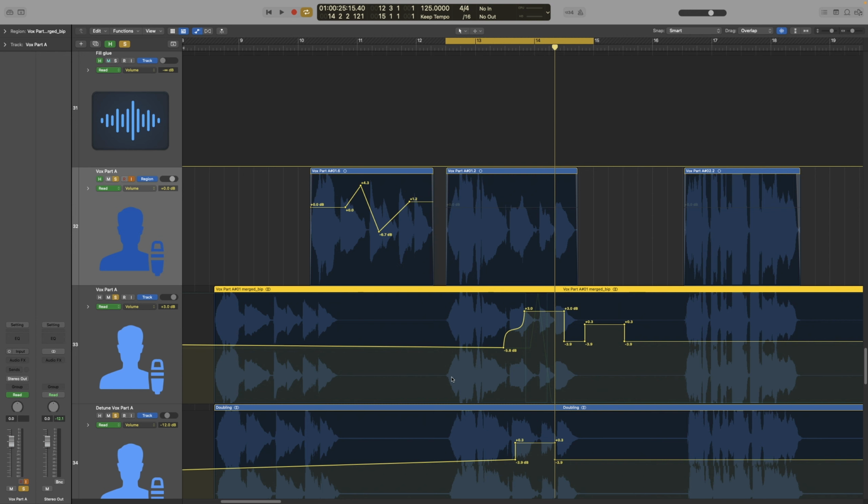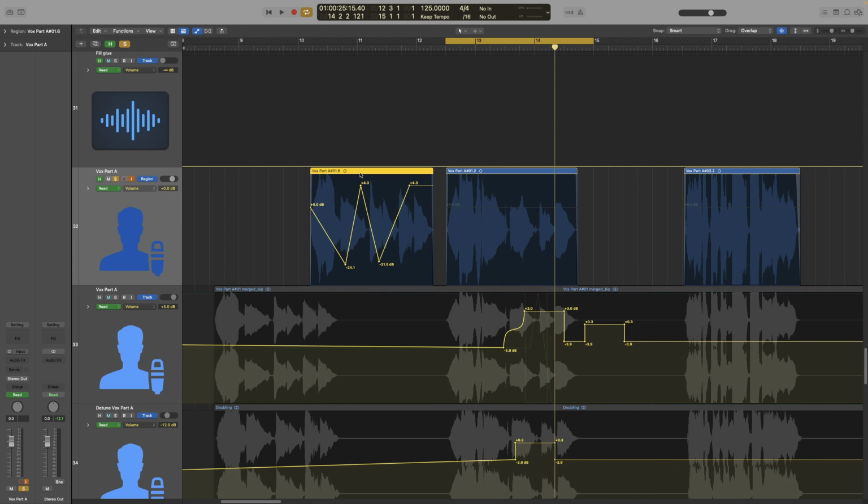In case you're wondering, if you have some region automation, it will bypass the track automation, even if you have switched to that. For example, let's use this crazy automation we have here. Let's make it even more crazy so you can actually be able to listen to the difference. Let's have a listen to this one.